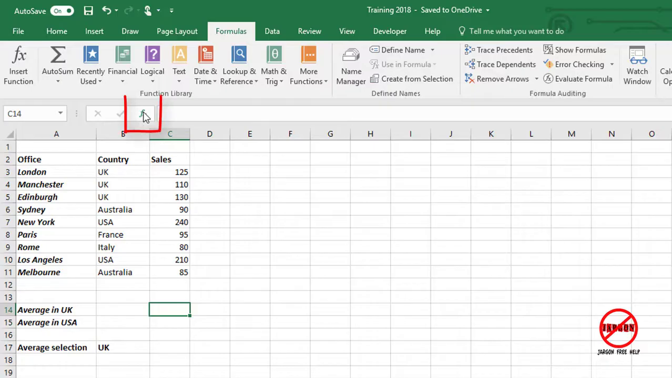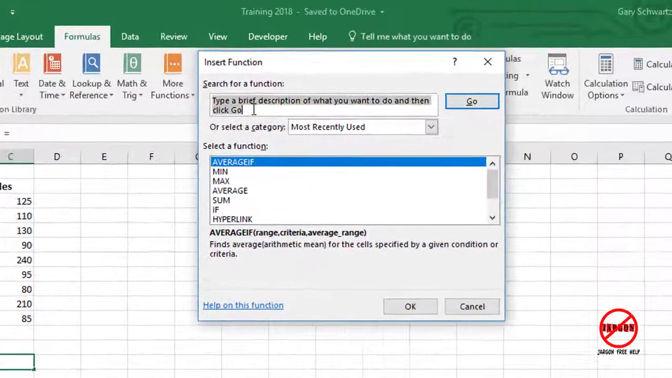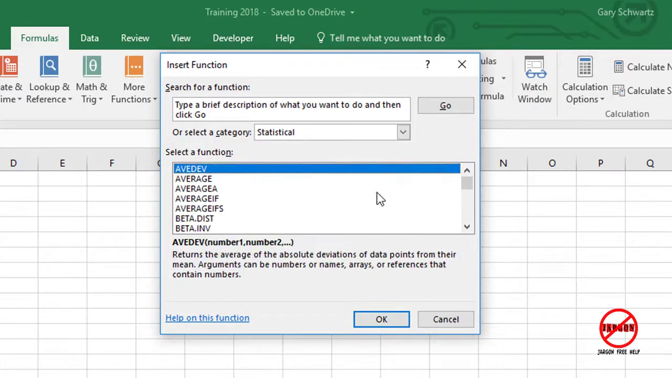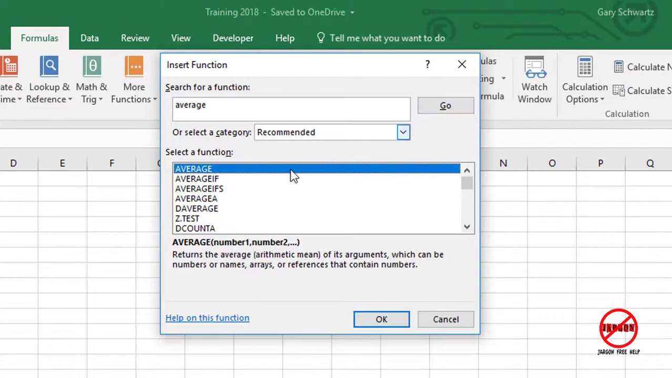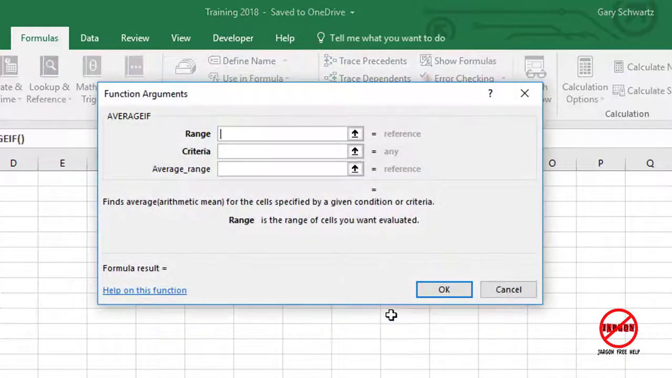I'm going to go into my insert function, and we can see I've used it here, but it comes under the statistical, and here it is, AVERAGEIF, and I'm going to click on OK. Now, I could have just typed in at the top here, average, and clicked on go, which is a good way of searching for it. And there it is, it comes up, it's AVERAGEIF, and click on OK.